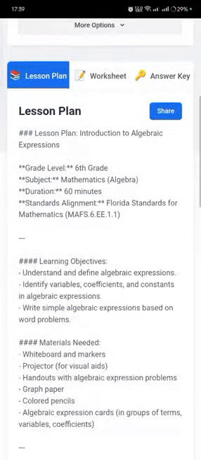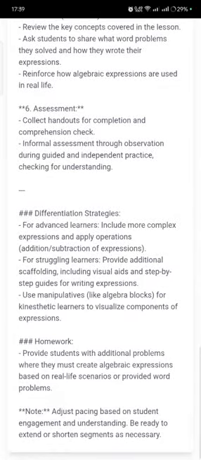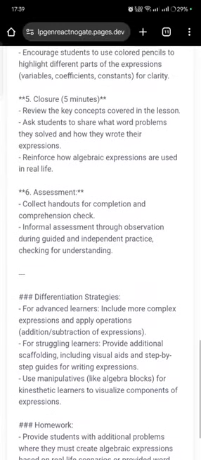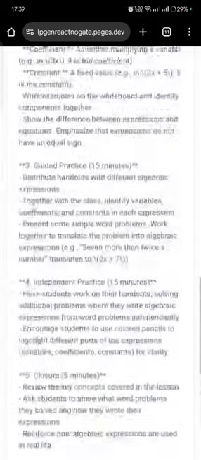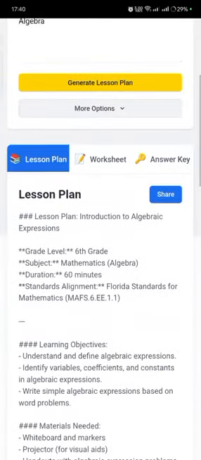So as you can see, it has generated the lesson plan for us. We have the learning objectives, we have the materials needed, we have the lesson outline. At the bottom, we can even get notes for homework, different strategies to approach this topic. We have an assessment. Yeah, basically it does everything.